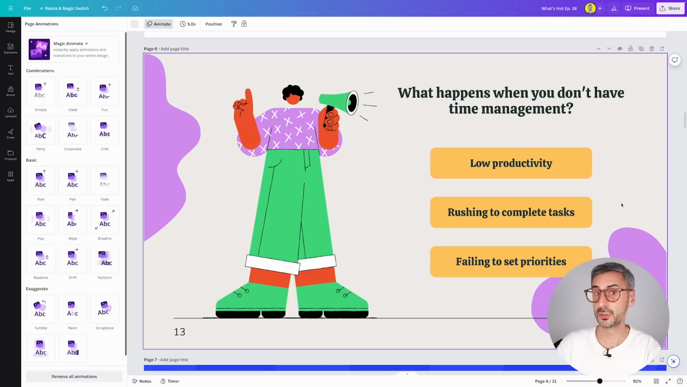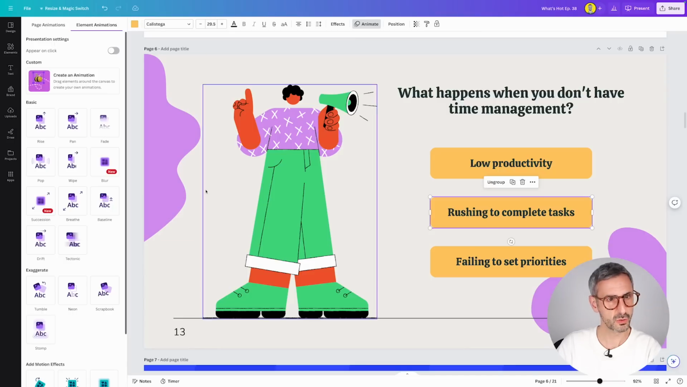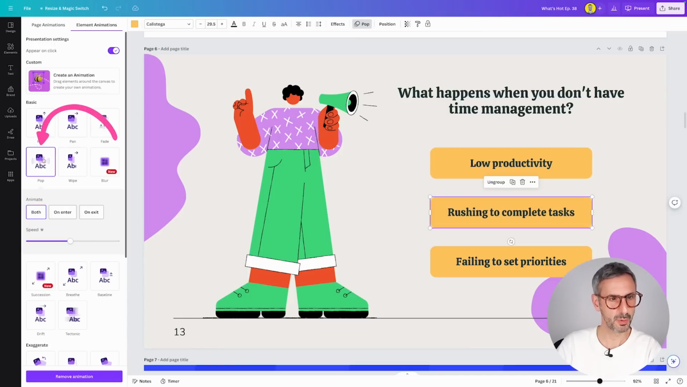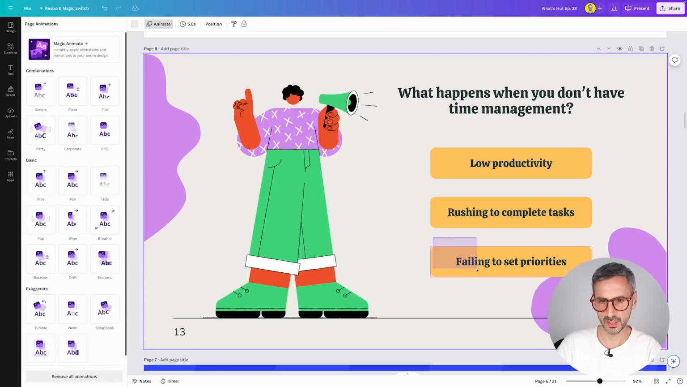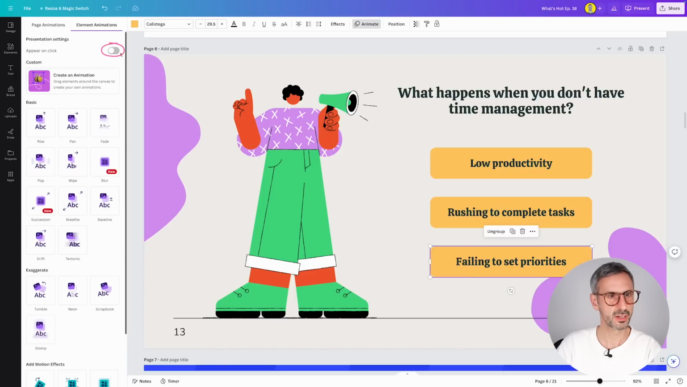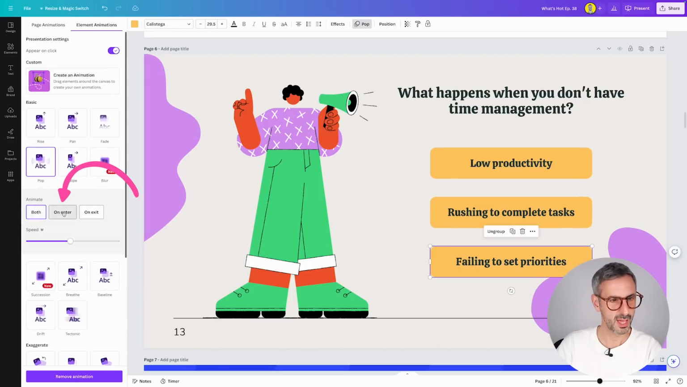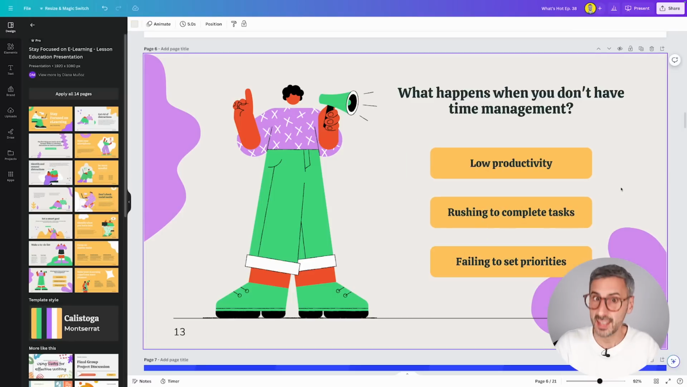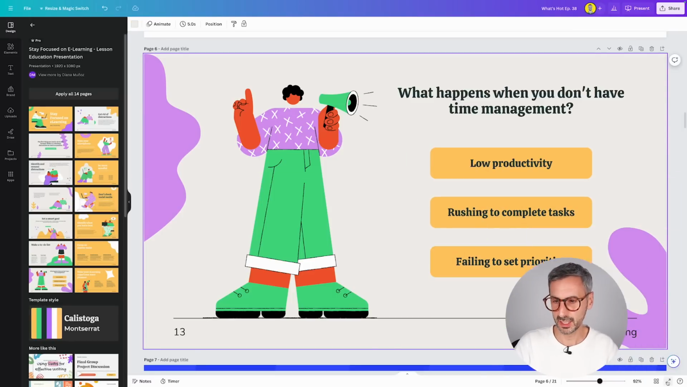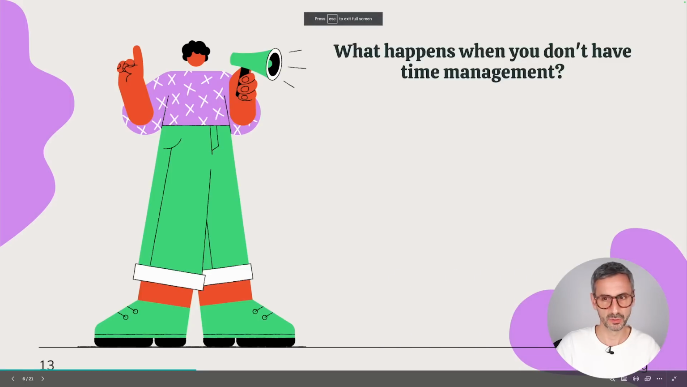All right, let's do this for the other buttons. Let's make sure I select both elements like so. Again, toggle the slider on and use the pop animation. And then the third one, again, same manipulation. I toggle this on and the pop effect on enter only. There you go. And now I'm going to show you by going into the presenter mode, the full screen mode.